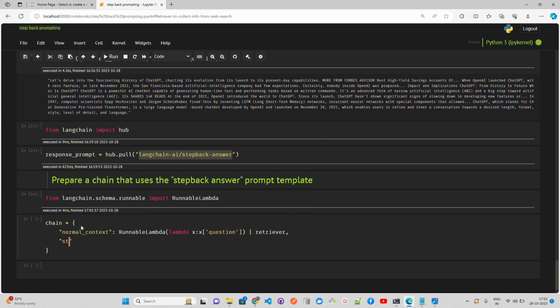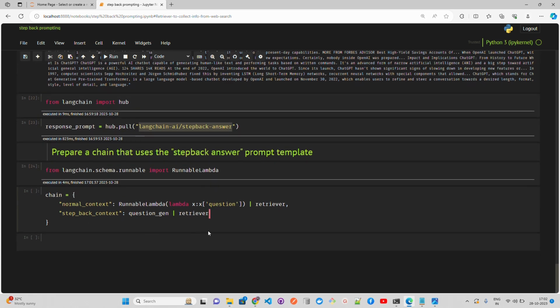Now the step back context. So here let's write step back context, and the step back context is again only the question chain that we have created, and only the retriever chain here. So this is the retriever, and this looks nice now. Now we have one more thing to do here. After that, we need the question. So let's do a question, and this question is nothing but lambda x: x, and this is your question.